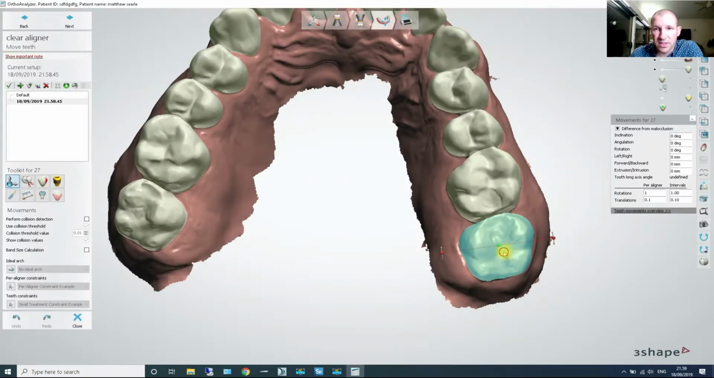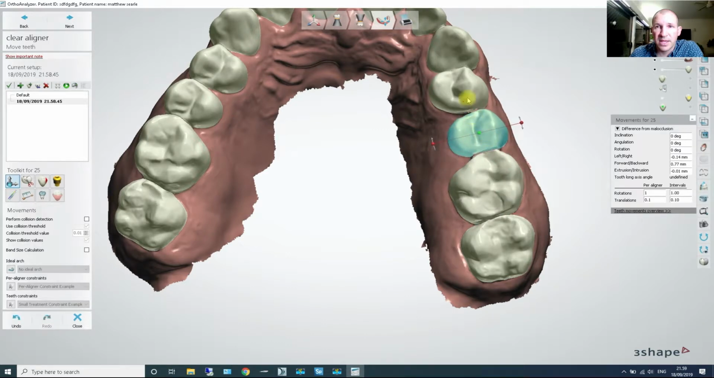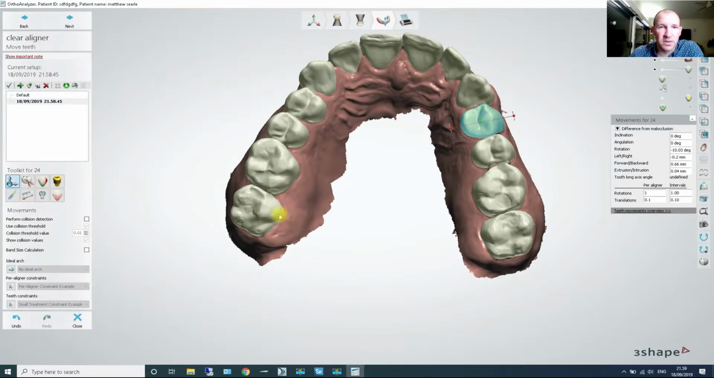So you can see you can start to rotate it around. You can move it individually, so you can drag, pull, rotate. So you can move teeth around now. You can start to really play around. Now, I'm not going to do the perfect arch for you today, but I'm just going to briefly show you what you can do within the software.